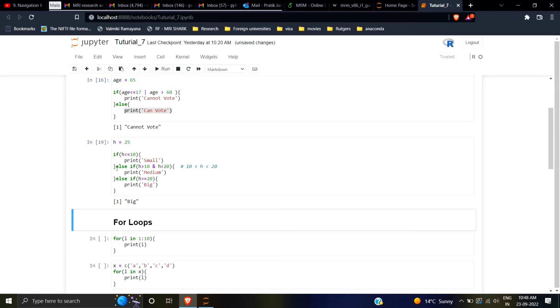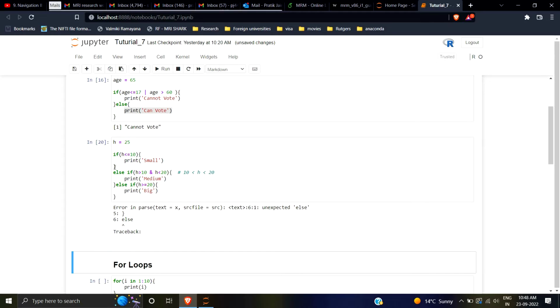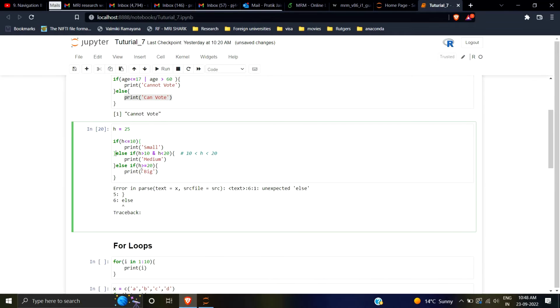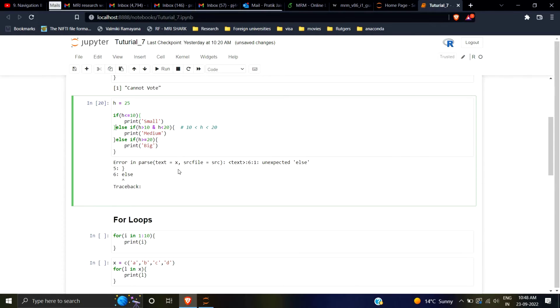Again, make sure you put your else if after the curly brace, because if you do something like this, it will give you an error. These are small things that you need to keep in mind, or else you'll get frustrated by the different errors where it is actually not your fault. Okay, so that was else if.